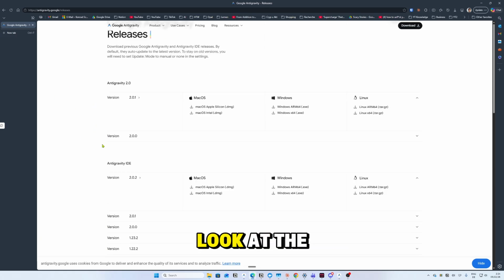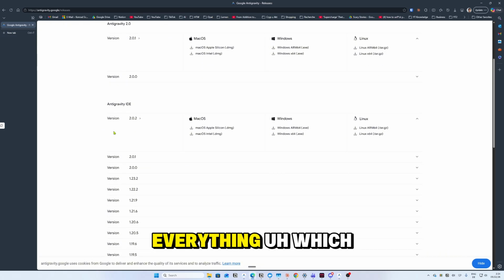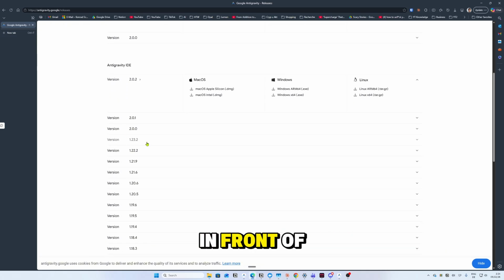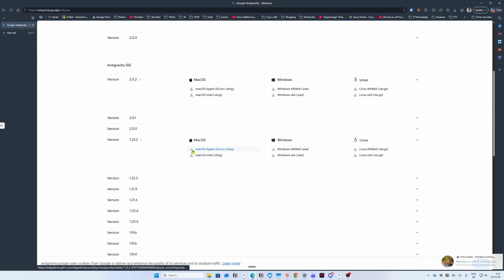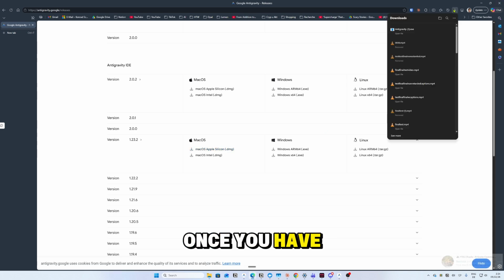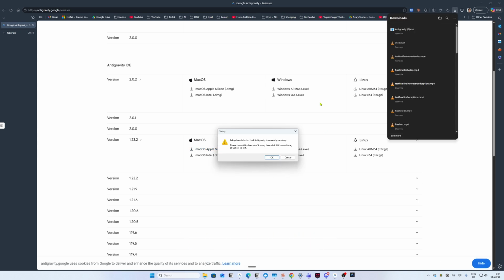Scroll down and look at the versions. Everything which has a 1 in front of it is downloadable. Download it, and once you have downloaded it, you can click on it and open the file.